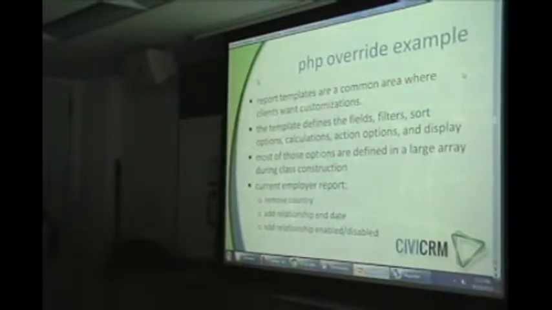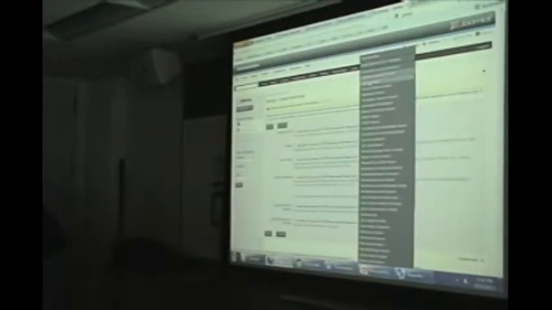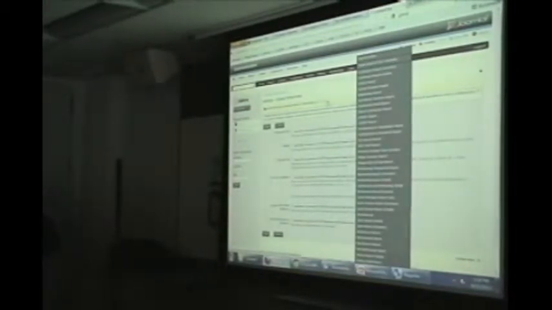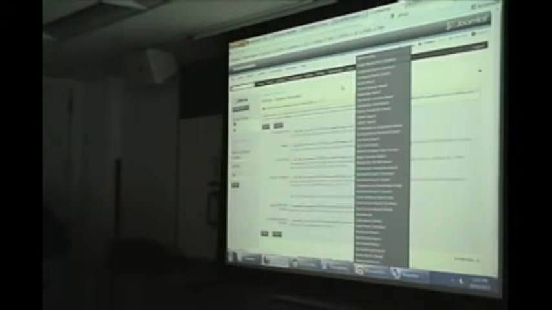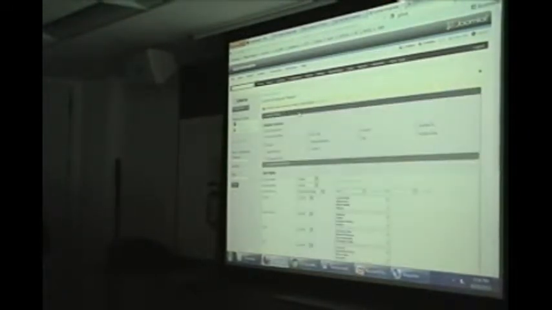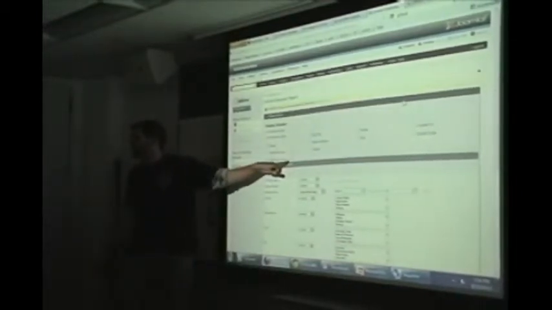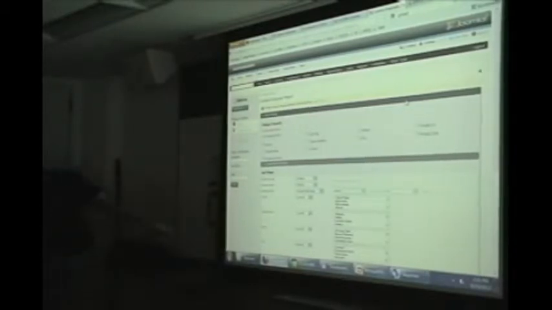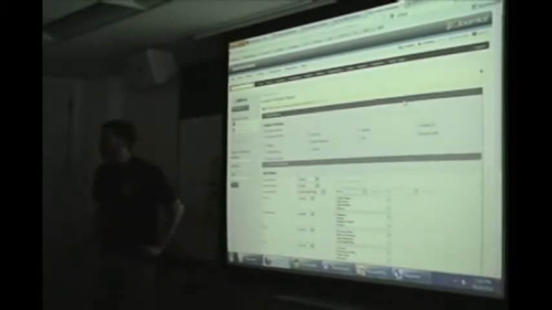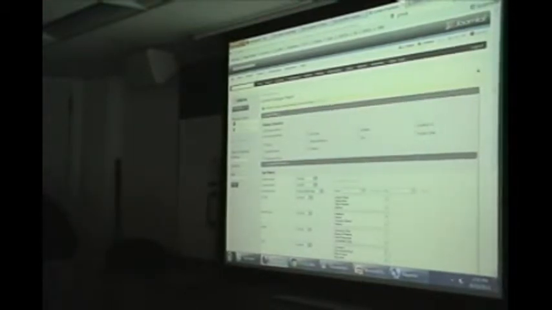All right, so let me go in here and, okay, go back here. And let me first come up here, and I'm going to go to this report just so you see it before I've altered it. All right, so here is the current employer report. If I open up my report criteria, you'll see I've got a country field, and I only have employee since, which is the relationship start date. And coming down here, I've got employee since as a filter, but I don't have the end date as a filter.